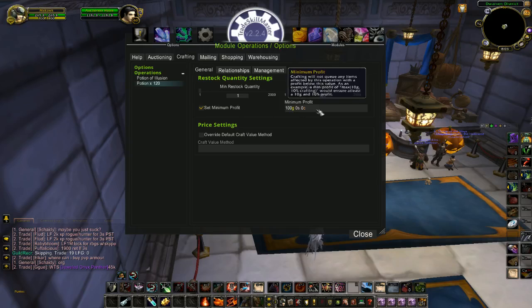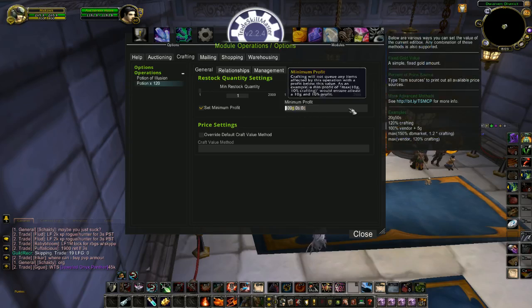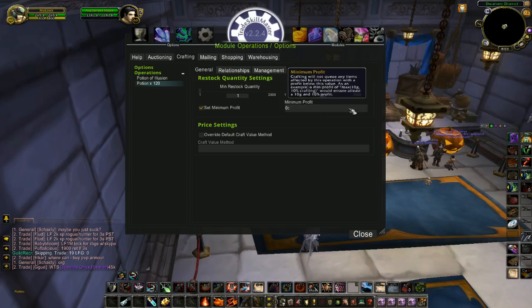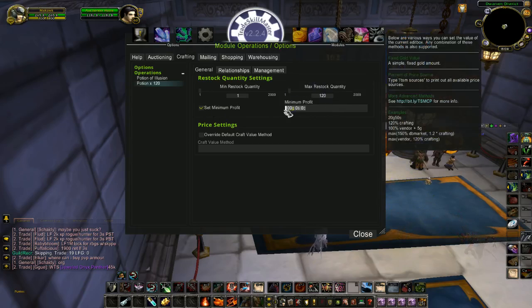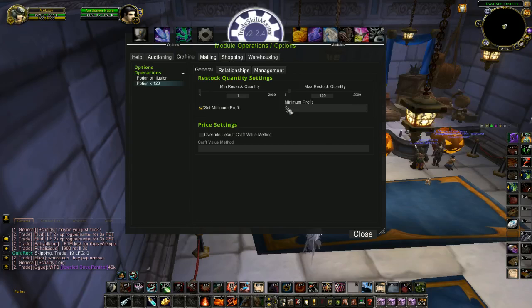Set my minimum profit. I'm going to set my minimum profit of 0 copper. So if I'm going to break even on the potion, it will tell me to craft the item. If I set no minimum profit, it could be a loss. So I like to keep it at 0 copper. The reason why I do this at 0 copper profit is because of my Potion Master ability, where I get 20% extra for procs. That's where my profit will come from.